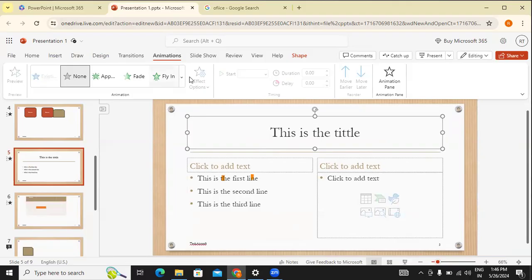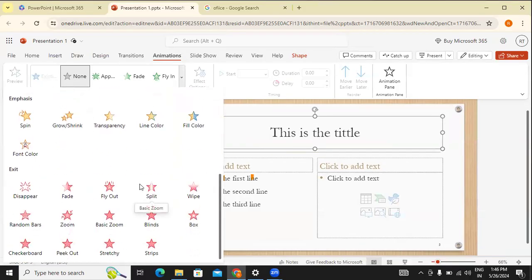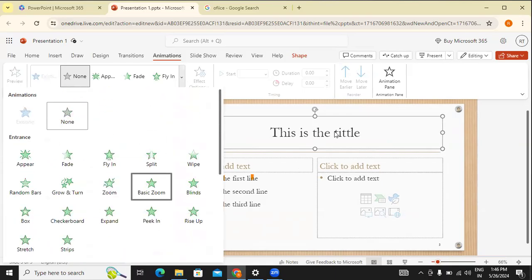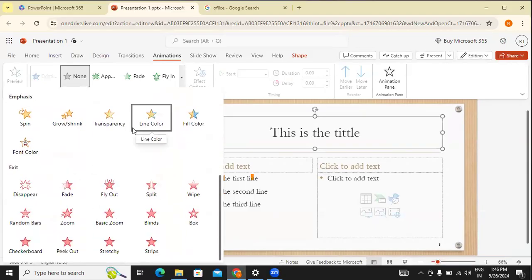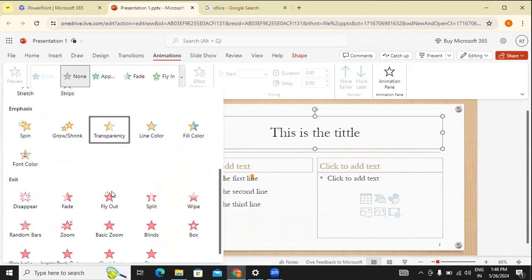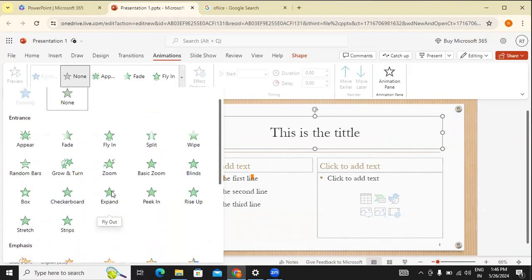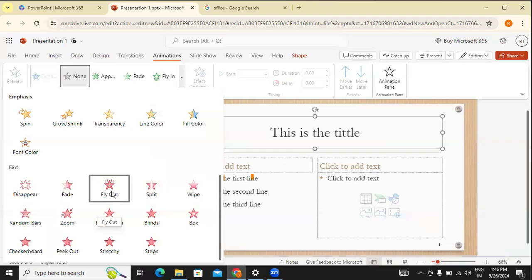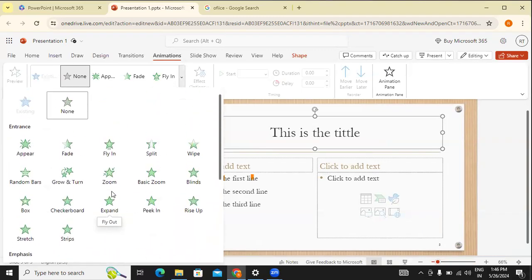For each element, I can choose any animation effect over here. So you see, we have entrance effect and we have exit effect. So whatever you want, you can just choose that as well. So entrance means whenever we are just turning on, opening that particular slide, at that time that animation effect will take place. And exit means when we are trying to close any slide, we are trying to move to any other slide, at that time that effect will take place.